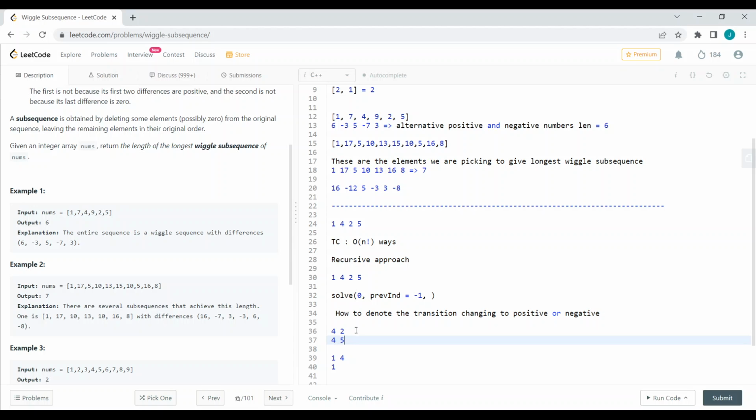So what I will be doing is maintaining a flag which tells me whether we should take a greater or lesser element, with the difference alternating, or we can say whether it is alternating.